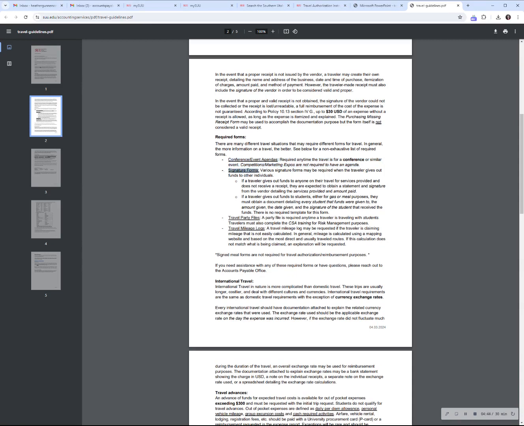We have various signature forms that are required depending on the travel. So, for example, if you're athletics and you are giving cash out to students for their lunch while they're at a competition, we need a signature of every student of the amount that we gave them and the day that we gave it out in order to reimburse that money to you. And so there are just other situations like that we may require those, and that information is there.